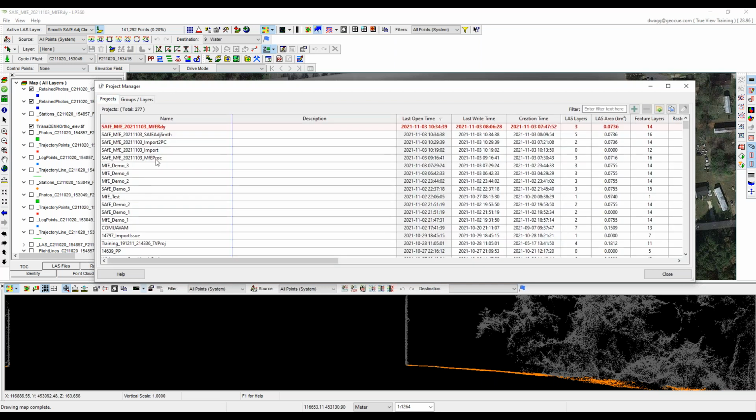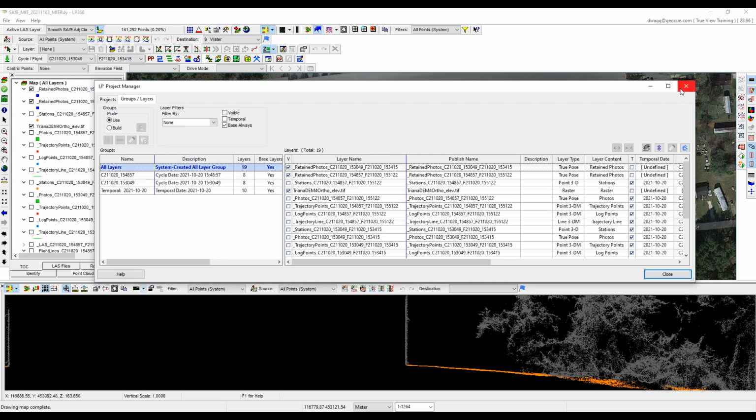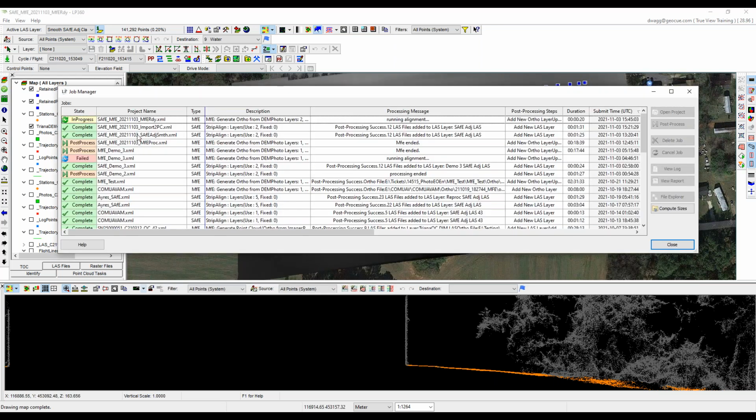So let me go to a project where, actually I can do that from here. Sorry, let me show you in Job Manager. I previously did the processing on the same sort of project here. You can see it's ready for post-processing. And when I select it, I can see the option to open the project. I should have mentioned this with the SAFE as well, but you also have the option to look at the log or the report.